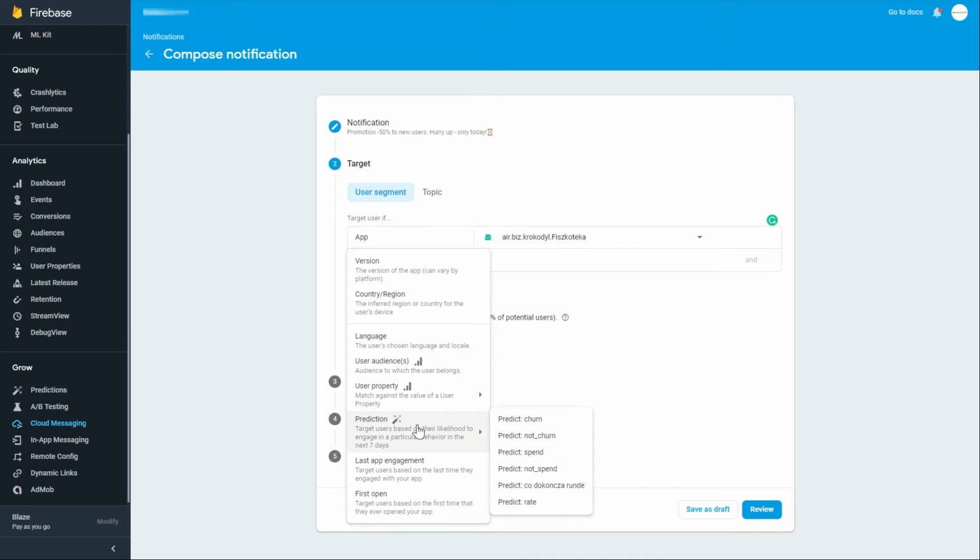Next, we have the prediction, and this one is actually very interesting because you can send notifications to users that will most likely uninstall your app within 7 days, for example, or that will buy something in your app in the next 7 days. This functionality uses machine learning to actually create this kind of user segments.